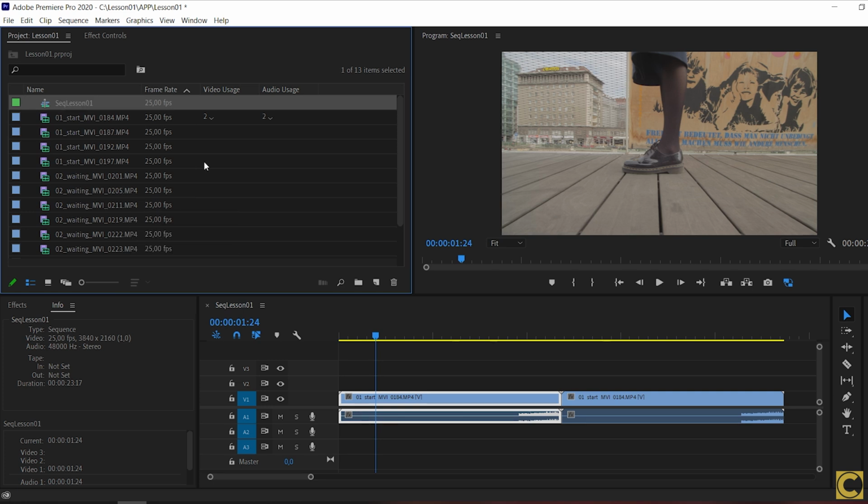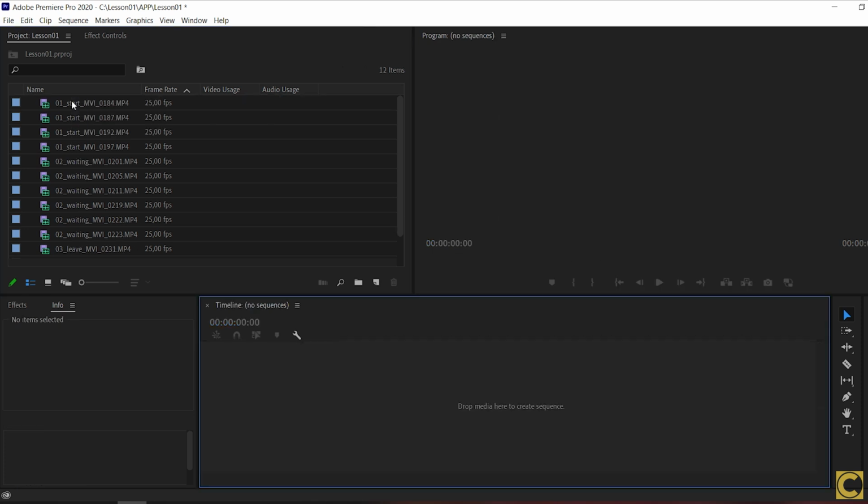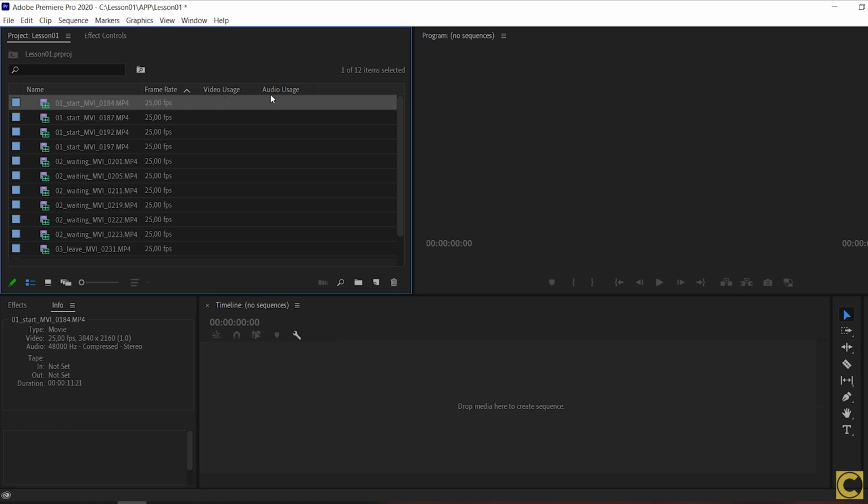Now let's look at the second method of creating a sequence. I'll delete this sequence. I make sure the project window is active. You'll see a blue frame around the window. The sequence is selected, and I press Delete. Now the sequence has been removed from the project, and the clip that previously had ones in the usage columns now has nothing. This means it is no longer used in any sequence.